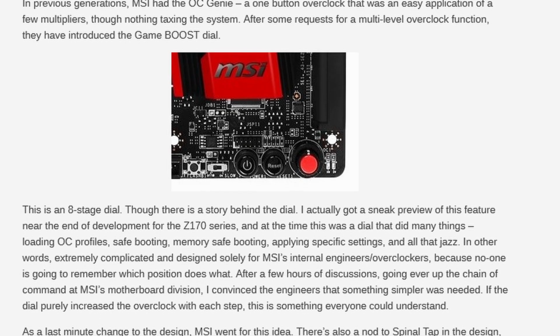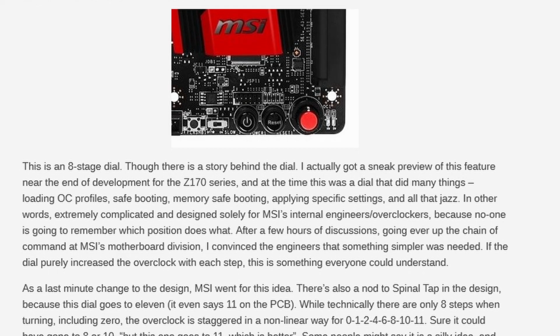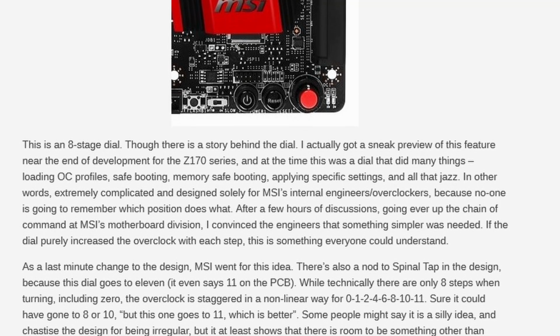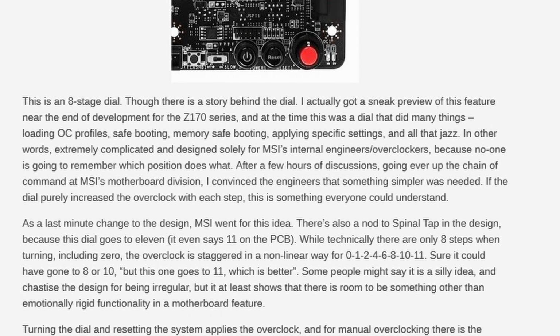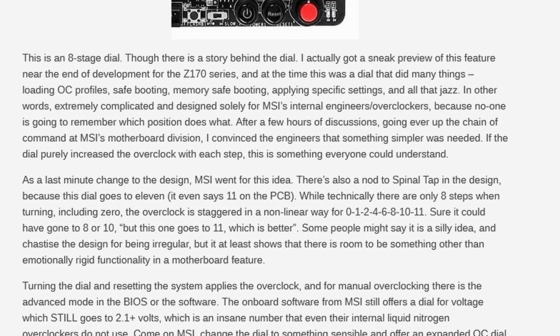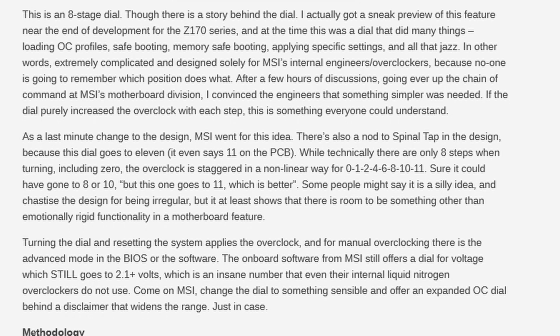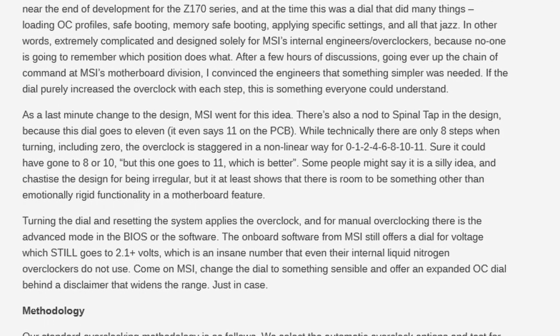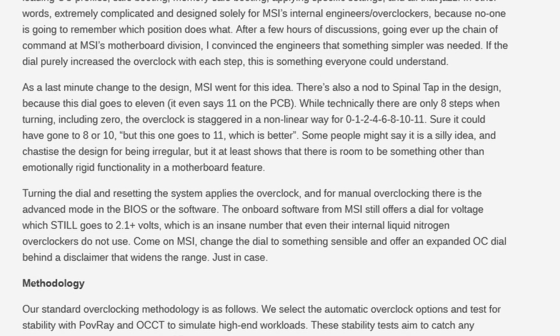The long story short is that AnandTech's Ian Cutress claims he's responsible for MSI's decision to bring this knob to market. As his story goes, the knob originally featured on development versions of MSI's Z170 motherboards and was used by the engineers to do specific things like loading OC profiles, safe booting, memory safe booting, applying specific settings, and so on. Ian alleges he convinced MSI to repurpose this knob or dial as a multi-step overclocking function.